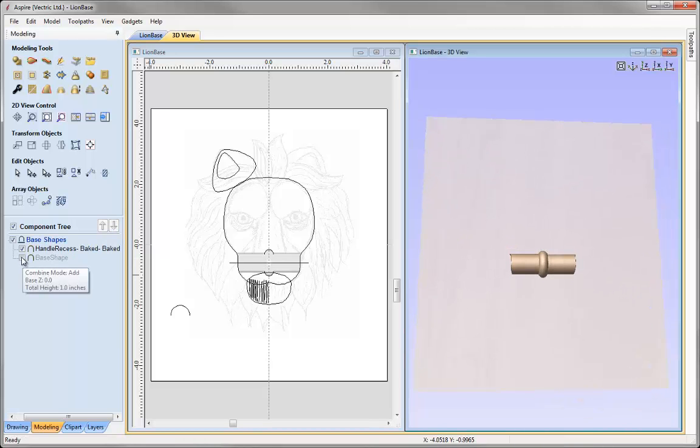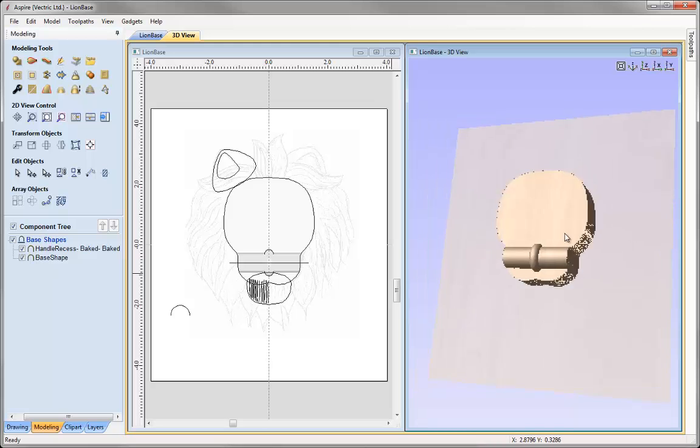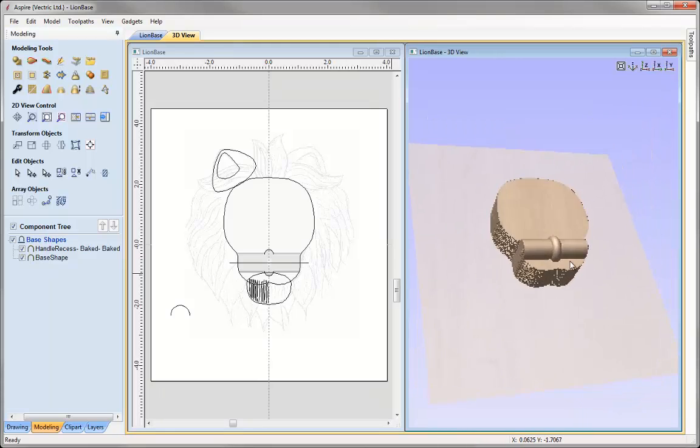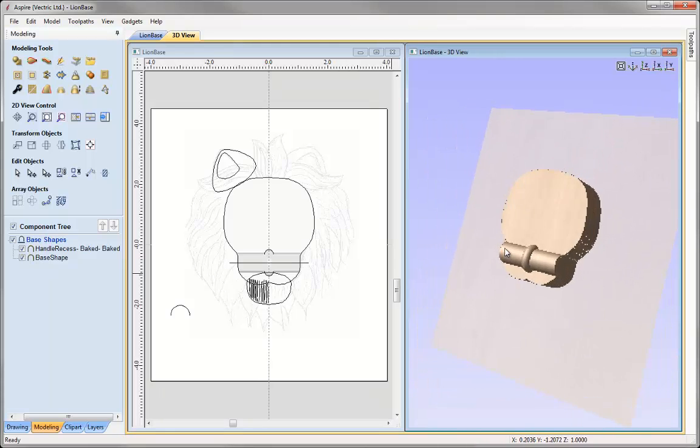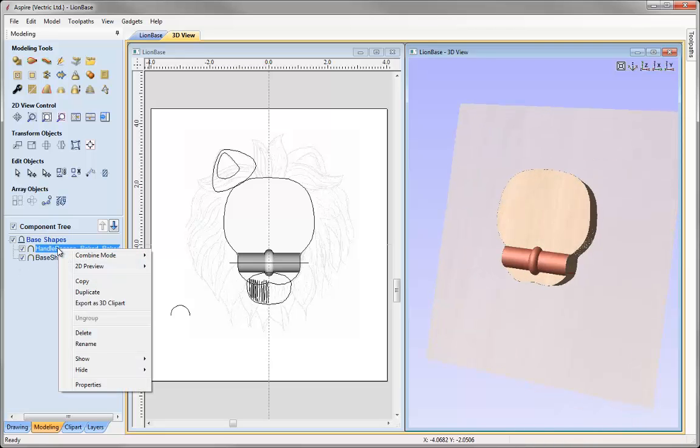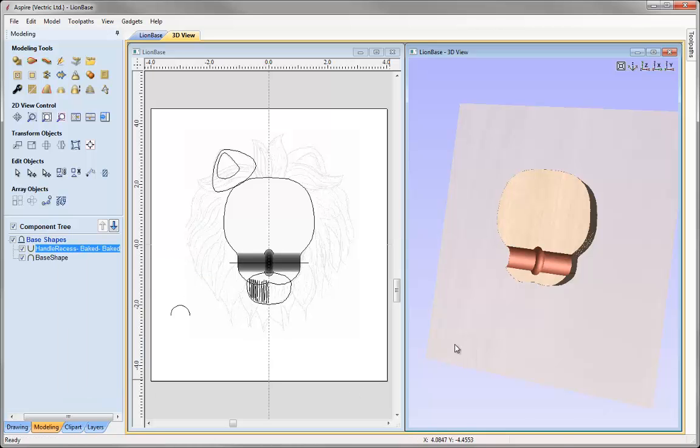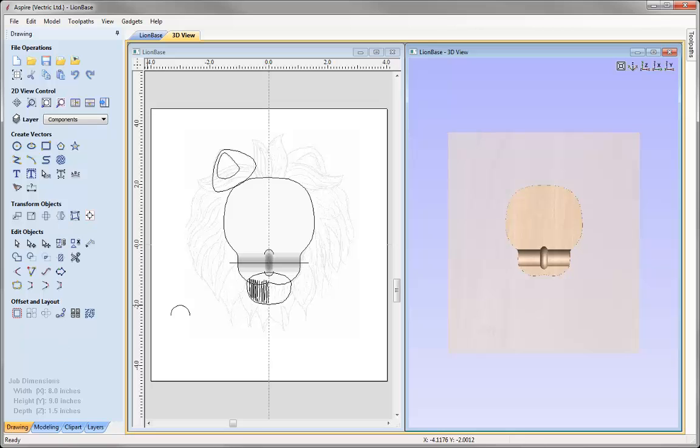So now if I switch on the base shape, you can see how that looks. Last thing we need to do now is set that to subtract so we have the recessed shape. So let's right mouse click on that component, go to the combine mode and set that to subtract. And there we have our recessed shape. Let's put that back in Z, and then we'll go into the drawing tab.